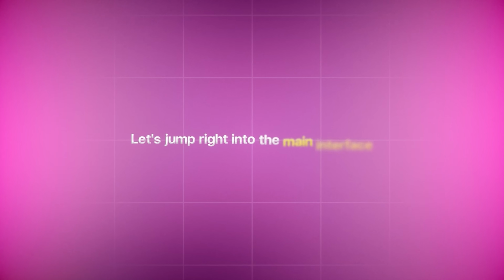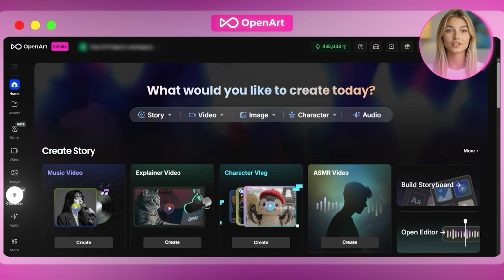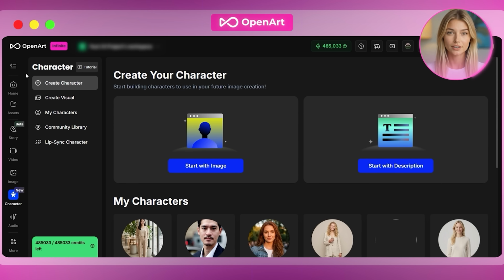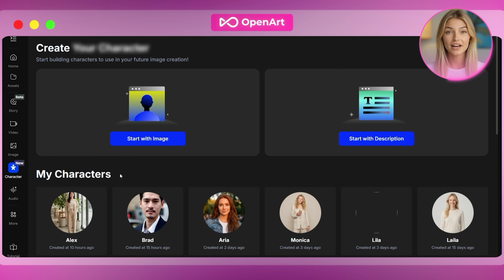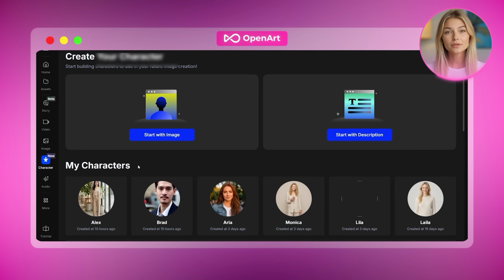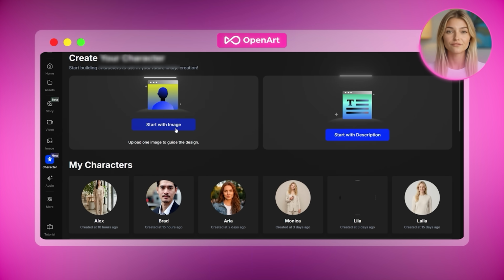So with that being said, let's jump right into the main interface. Once inside the main interface, we want to go ahead and click over to the left, where it says Character. Here you will find your main character dashboard. If you already have characters in OpenArt, you're actually able to upgrade any of those to this new version. But if you do not have any, you can create one in 2 different ways.